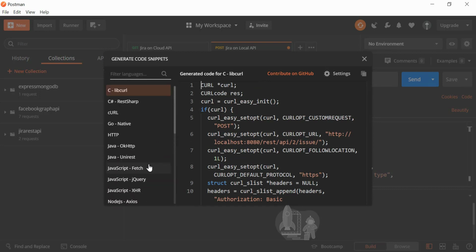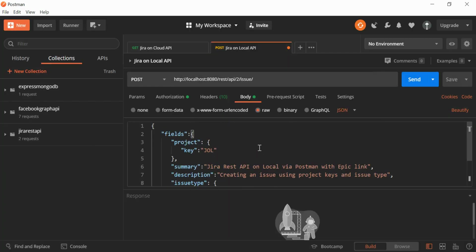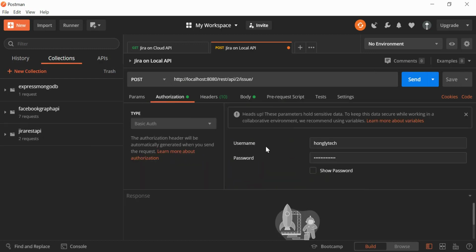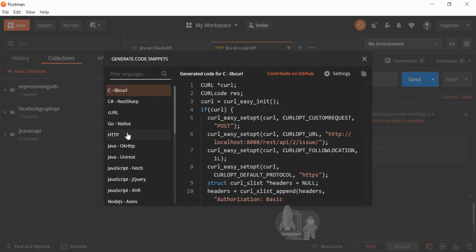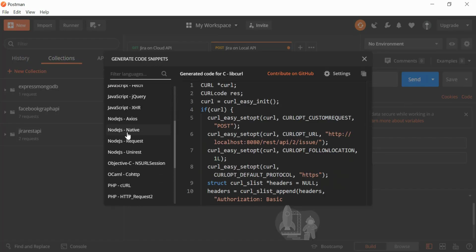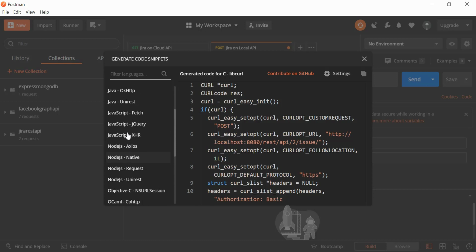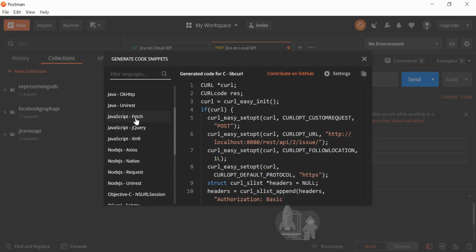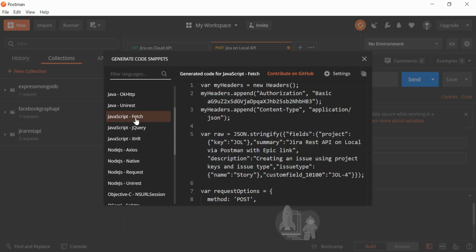What it does here is that it will just try to convert everything that is coming from this. So in this case we have the body with this information, and the authorization, where I'm using the basic with the username and also the password. So it will just include everything inside here. Right now let's just take a look at the JavaScript page. So you can just click on this.